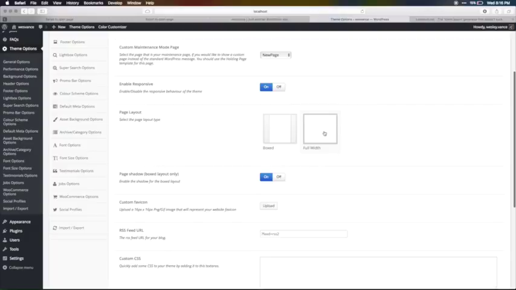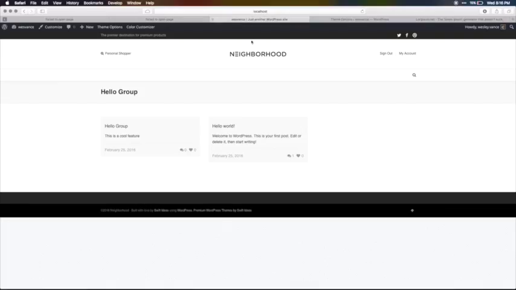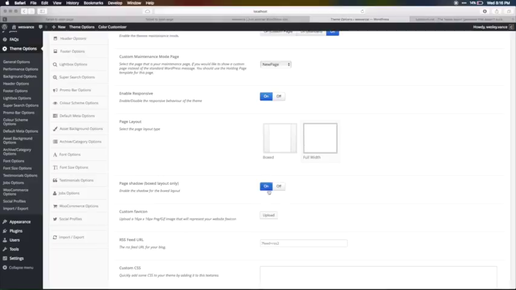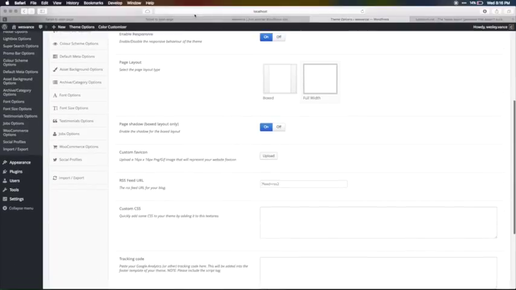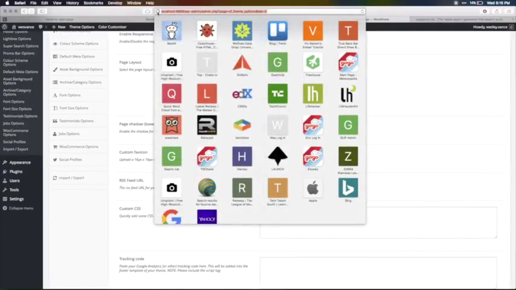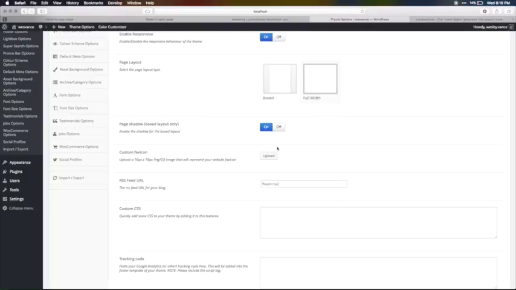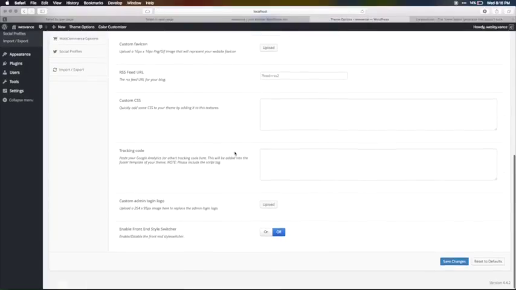So right now on full width, if we wanted, we could change it to boxed. Boxed will make this whole thing not go all the way across, and it'll cut it off here instead. We'll keep it for full width. You can add a favicon. A favicon is what shows up here in this little icon up here. That's a favicon right there. So you can add a favicon, RSS feeds, all this kind of cool stuff.